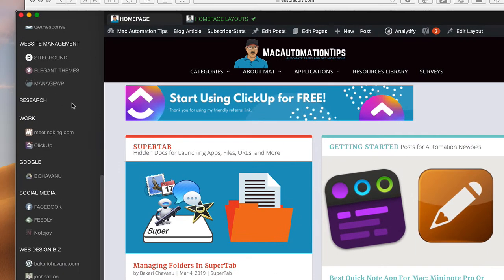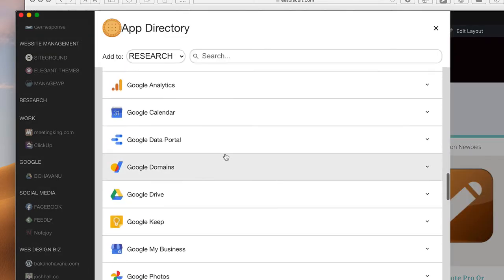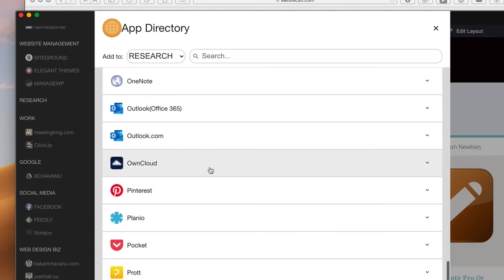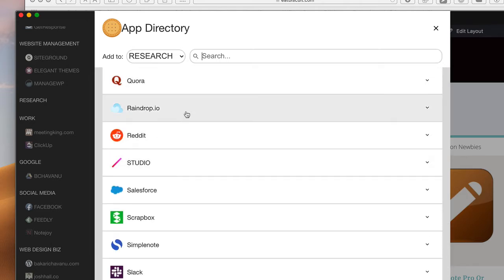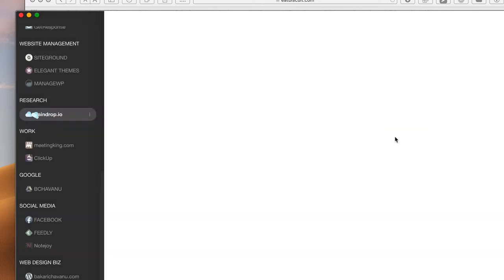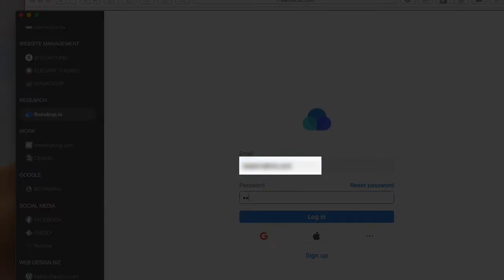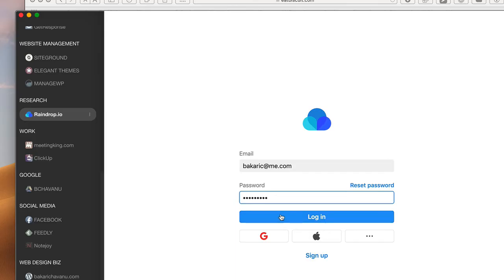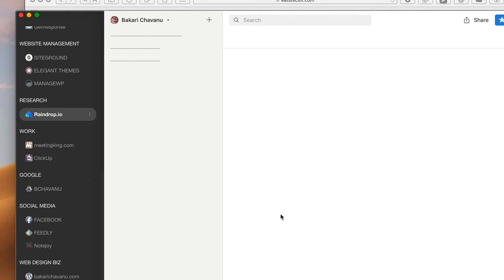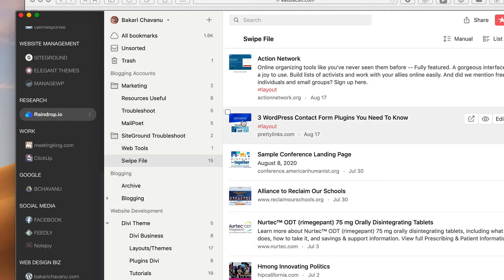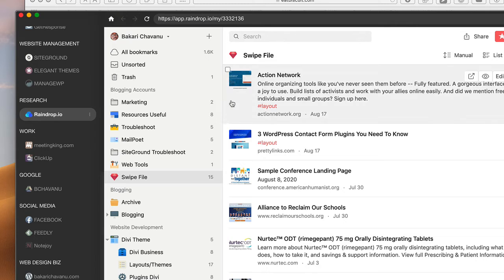And then, so this is my group here, and then I'm going to add an app. So I'm going here and add an app. I'm going to go down to one called Raindrop, which is kind of a bookmarking app. And I'm going to add this one here, and it'll open up and then ask me to log in. Okay, I'm logging in here. All right, and so basically it opens up, and this is the home page for this particular app.